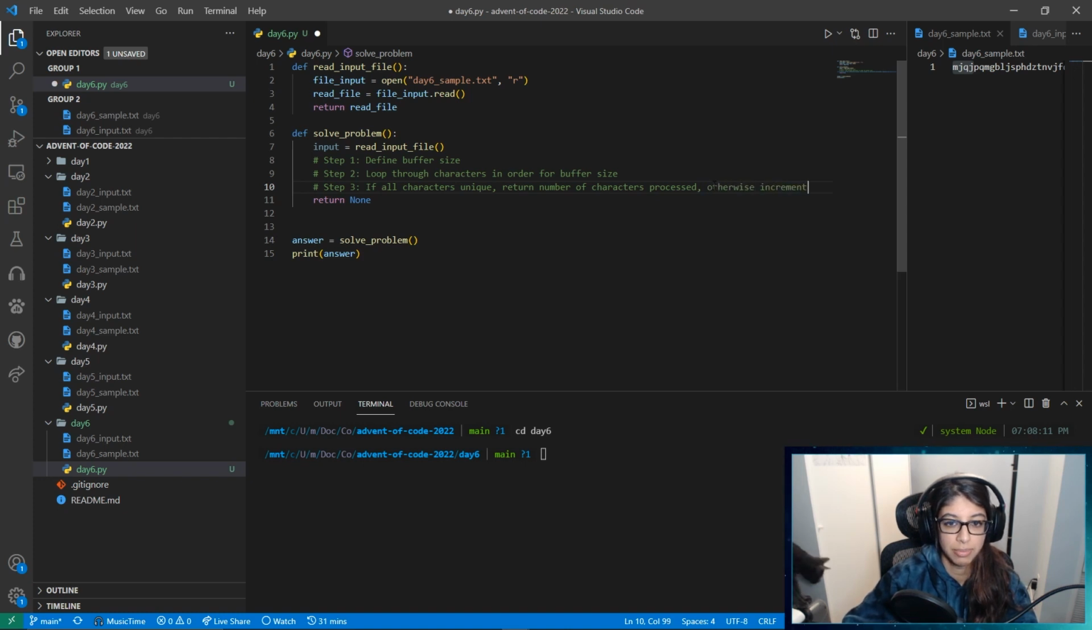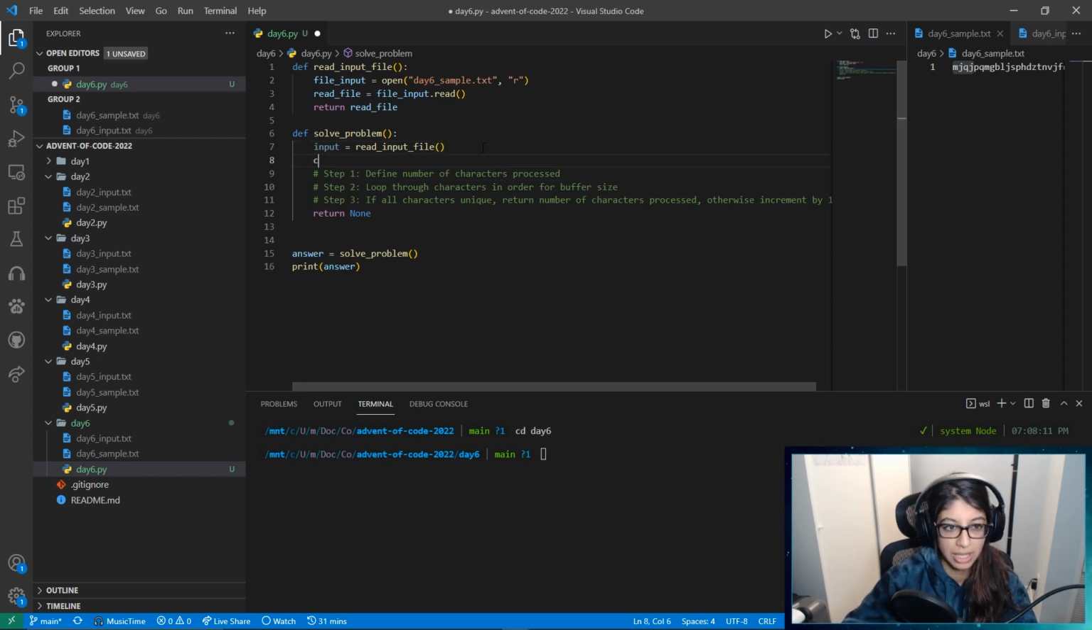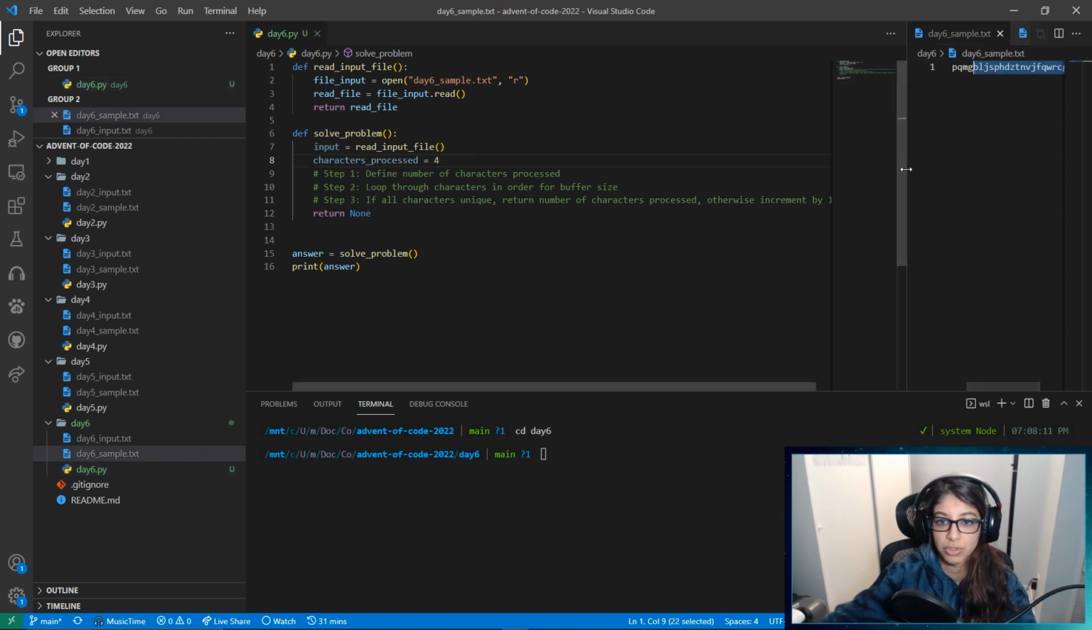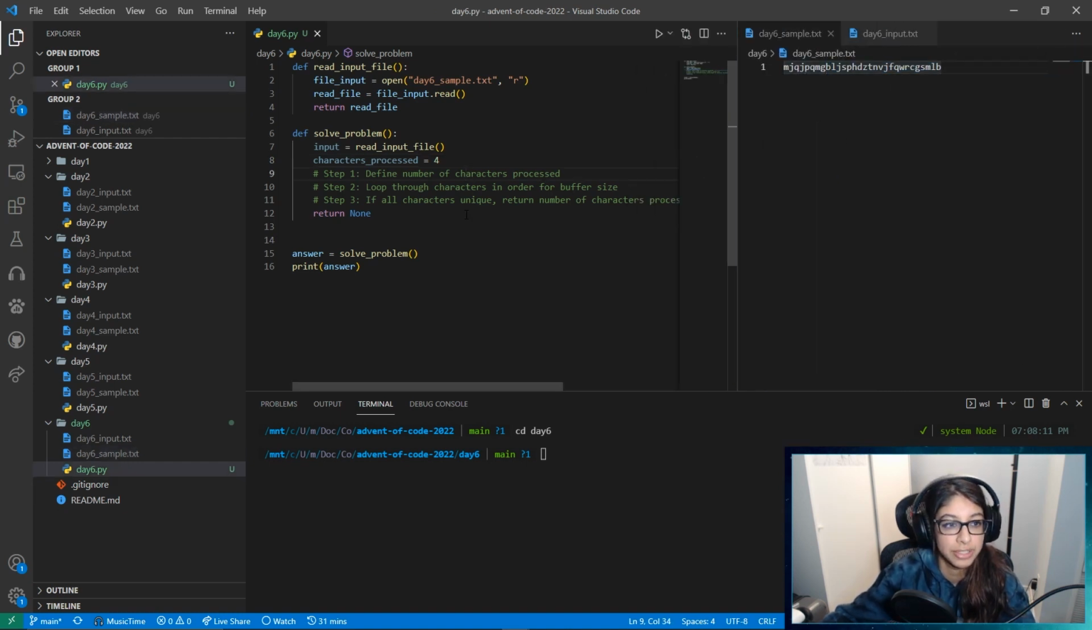Otherwise increment by 1. Actually, it's not going to be the buffer size, it's going to be the number of characters processed. So we know this will always start at 4. So we could just say characters processed equals 4, because you have to process the first 4 characters, and if they're all unique, then great, we've processed 4 characters. So that is going to be here. Then we loop through the characters in order for buffer size, which we know is 4.